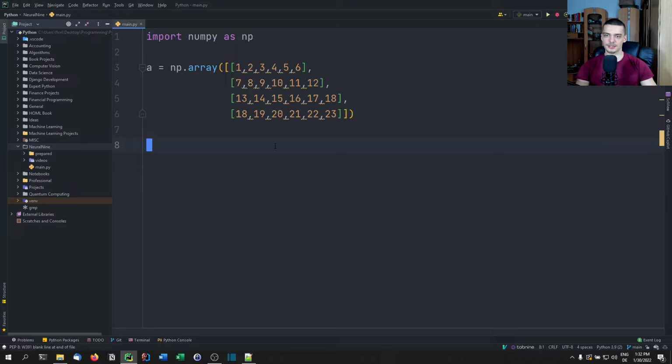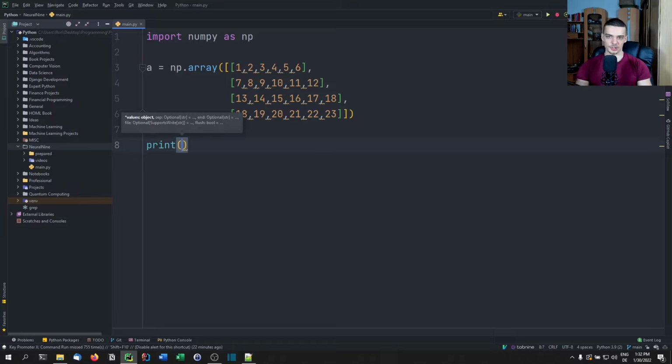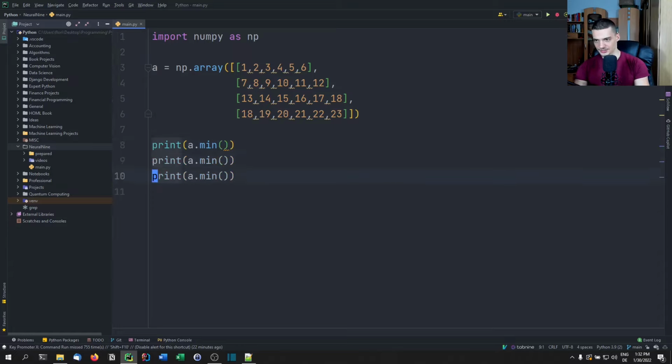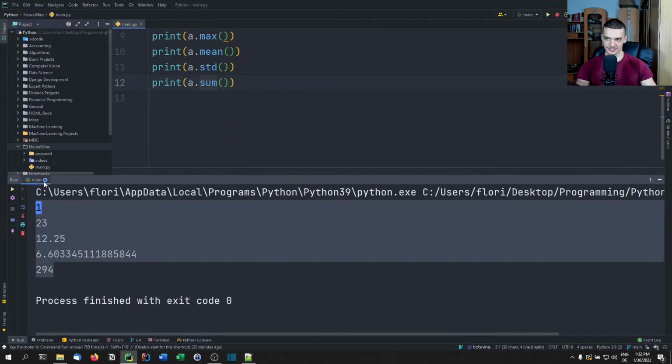Another interesting thing that NumPy arrays provide is aggregate functions. So let's say we have this array here and we want to know certain things like what's the smallest value, what's the largest value, what's the sum of all the elements. We can just go ahead and say a.min, and we can do the same thing with max. We can do the same thing with mean. We can do the same thing with std for standard deviation. We can do the same thing with sum. And by doing that, we can get interesting statistical values.